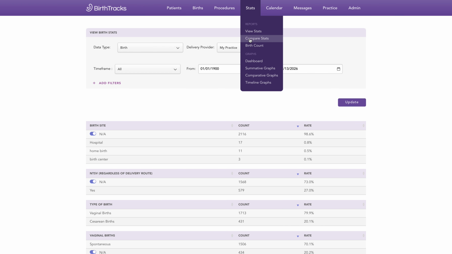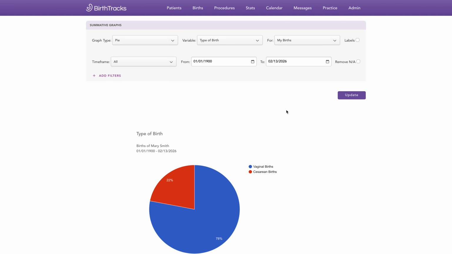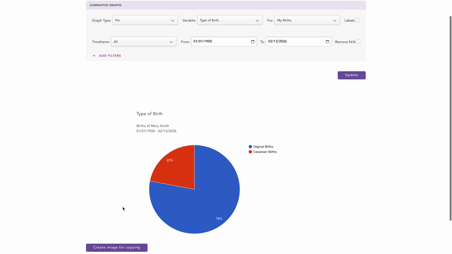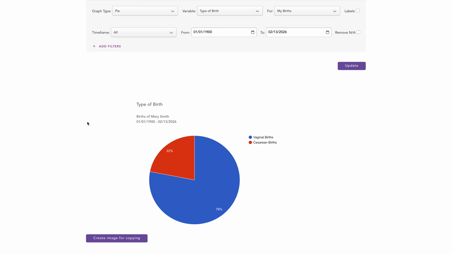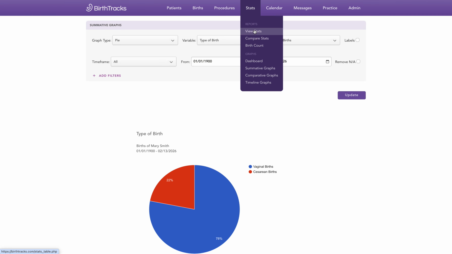So in addition to the different reports, we also have different graph options too. So if you wanted to look at a type of birth graph, like vaginal versus cesareans, then you would select here, and then now you have this great graph that you can send via email, or you can put in a PowerPoint to show how well your practice is doing. Now, that's a quick summary of the stats. There's lots of other stats options as well, but we'll just walk through how to log a birth.